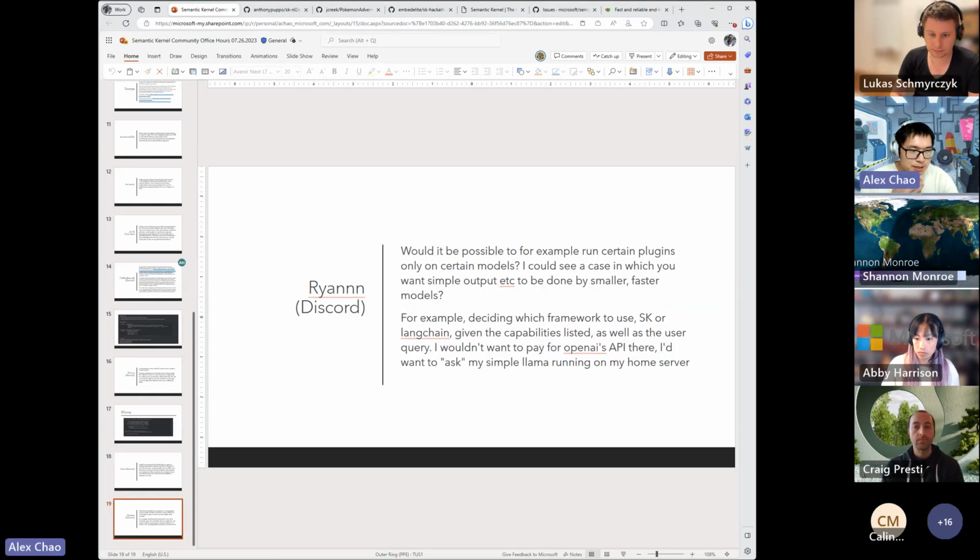Okay, we have one more from Discord from Ryan. Would it be possible, for example, to run certain plugins only on certain models? I could see a case in which you want simple output, etc., to be done by smaller, faster models. For example, deciding which framework to use, SK or LangChain, given the capabilities listed, as well as the user query. I wouldn't want to pay for OpenAI's API there. I'd want to ask my simple llama running on my home server.